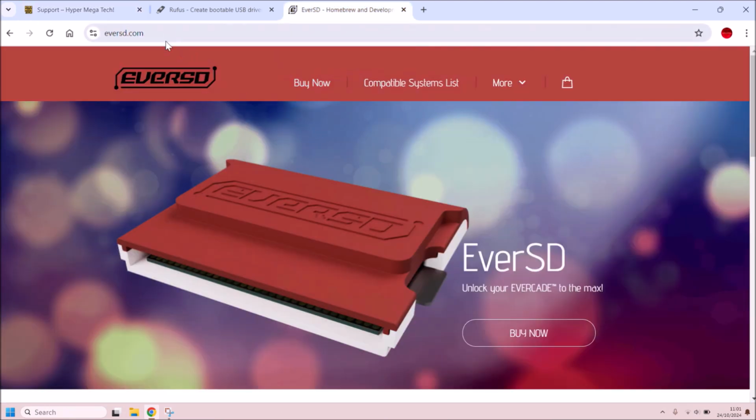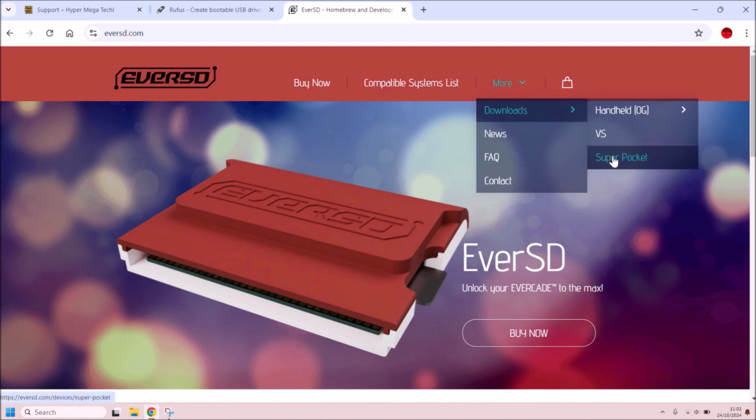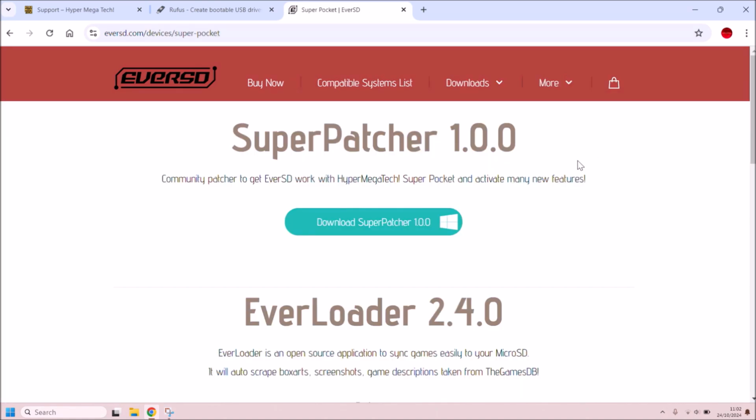Again, these just easily typed in Google and it's the first option. Then you're going to go to More, go to Downloads, and then go to Super Pocket. So now you're going to download this one here. This is called the Super Patcher. And when you've got your device plugged in, you're going to simply click patch, and that lets your device run the EverSD cartridge. Without this, you can't plug a cartridge in and play games from it.